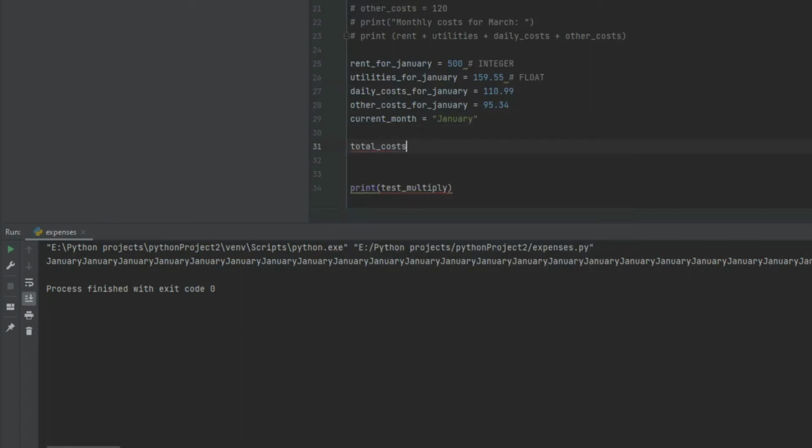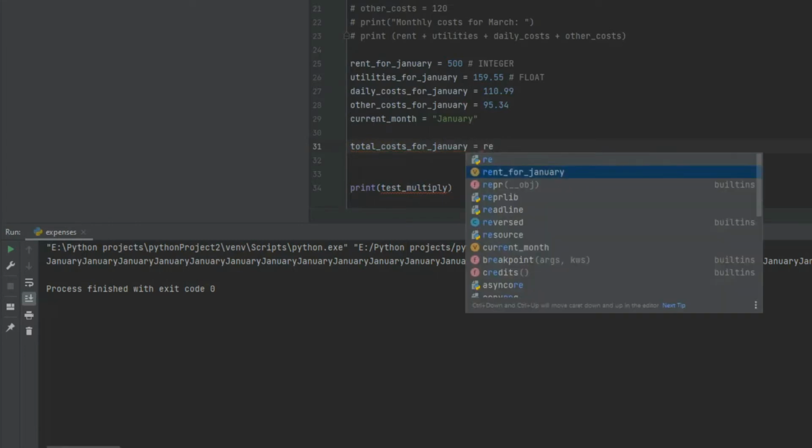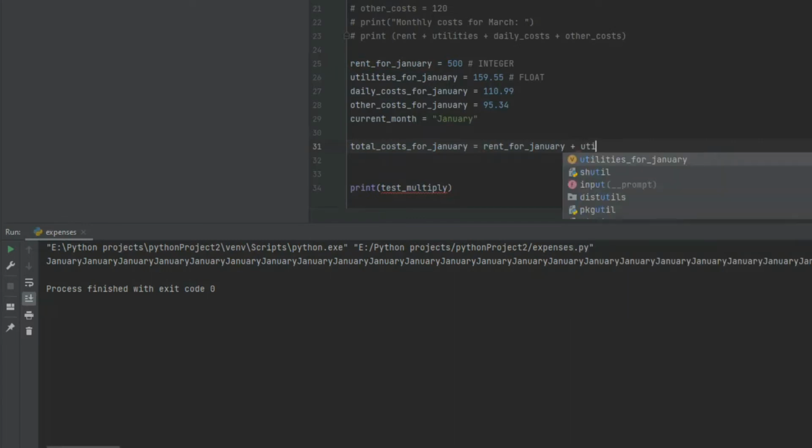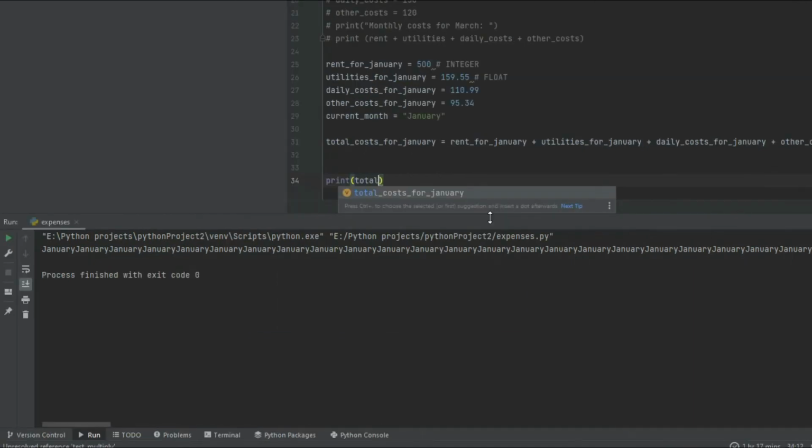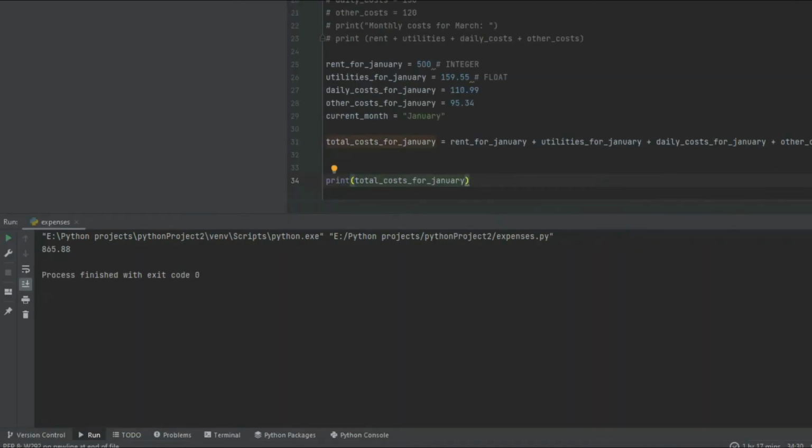Total cost for January is rent for January, utilities for January, daily cost for January, and other cost for January calculated all together. So when we print in this case total costs for January, we will get that the total value is 865.88 something.